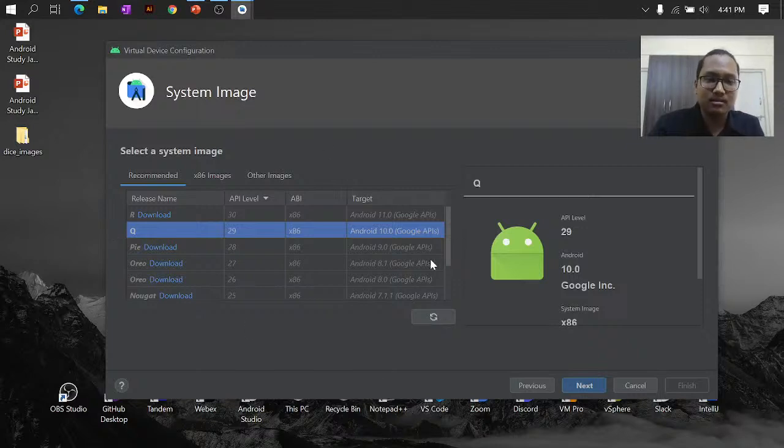Next, you will be asked to select a system image. So system image is your Android version, the operating system that runs on your mobile, right? So you want to select which operating system you want to try out in your emulator. I already have downloaded the Q image, so I'm going to select this for now. If you haven't, the download button will be present, and you can select any one of those and proceed forward.